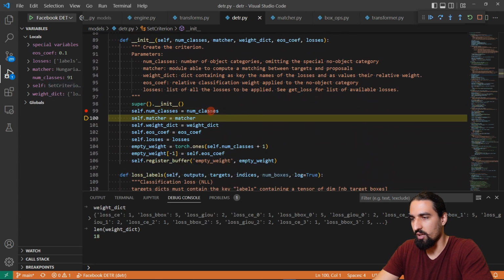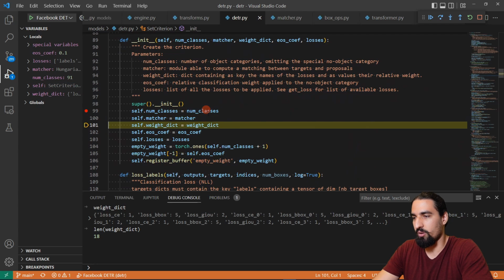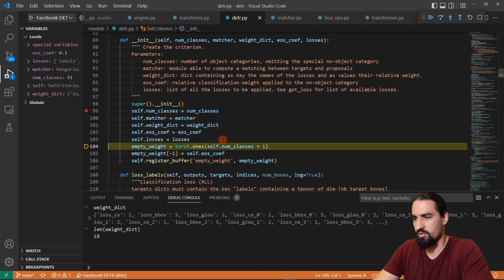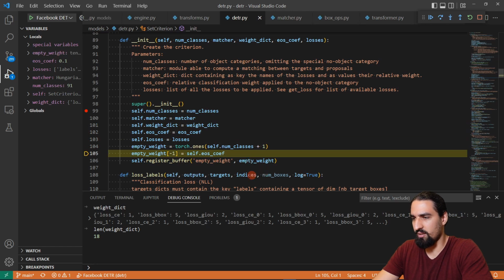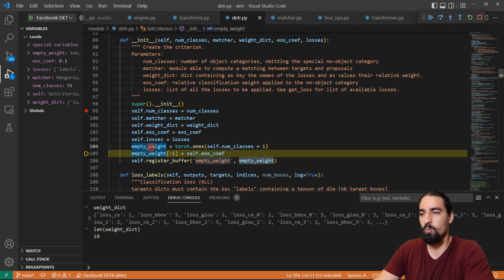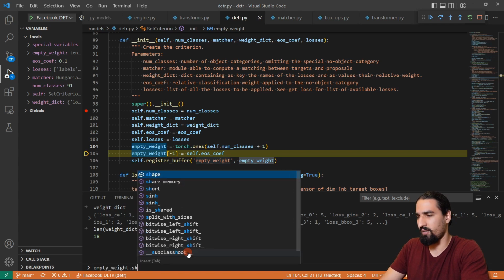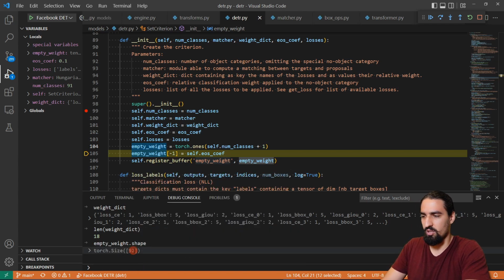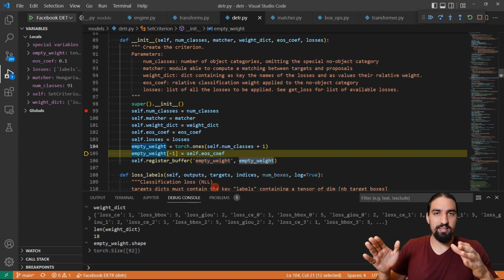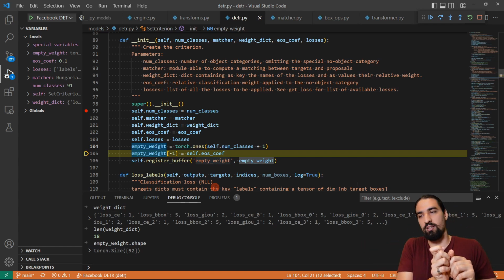Here is how the init function looks. We store the Hungarian matcher here. We store a bunch of different objects, nothing super vital there. One interesting detail is that we have this empty weight vector, and the dimensionality of it should be 92. If I print this, 92. That's the number of classes plus the no object class.